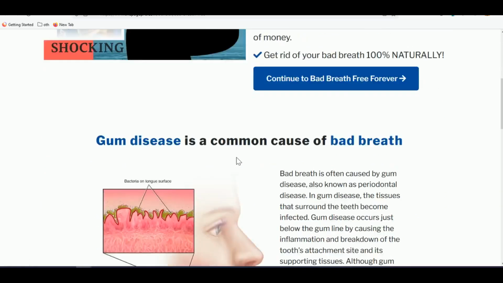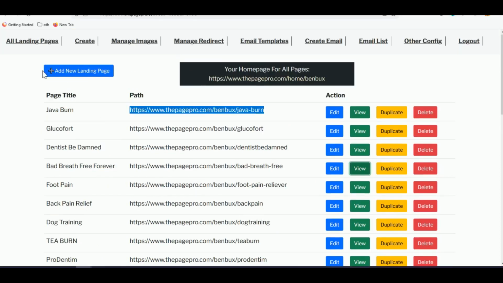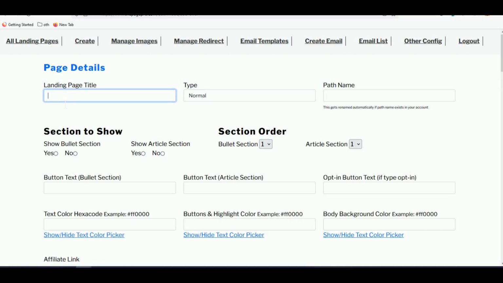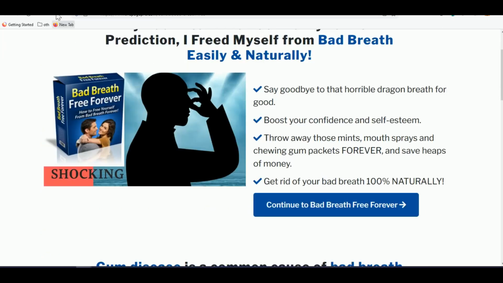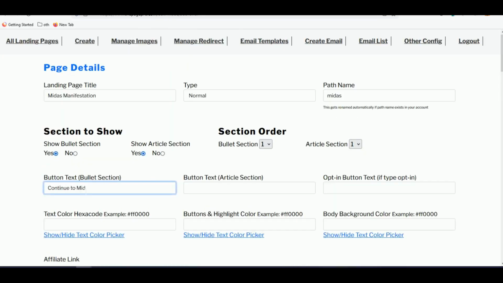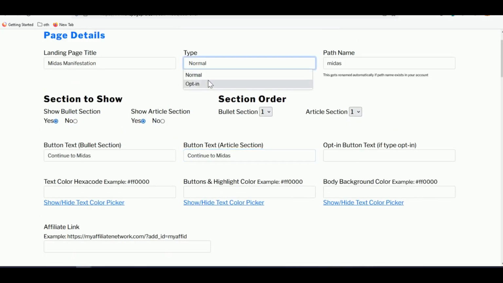And then get some sales. To do that, what you have to do is click on add new landing page, and type in here Midas Manifestation, and then the path name is just Midas. Don't put any spaces because this will go along with the URL. Just click yes, yes, and then here is the button label. As you can see, this will become the label over here. So, continue to Midas, and you can copy the same for the article section. And if you want the opt-in type, just put in the same.